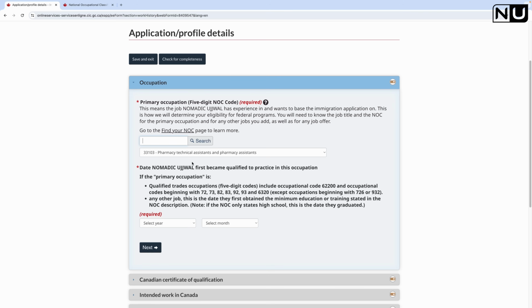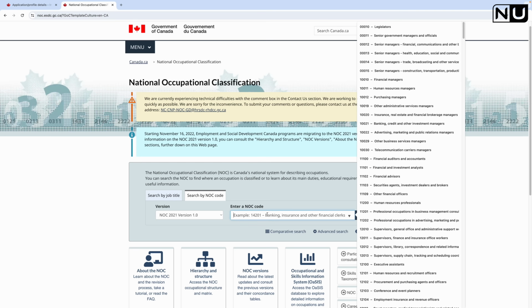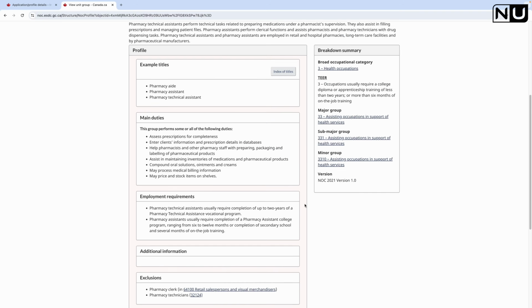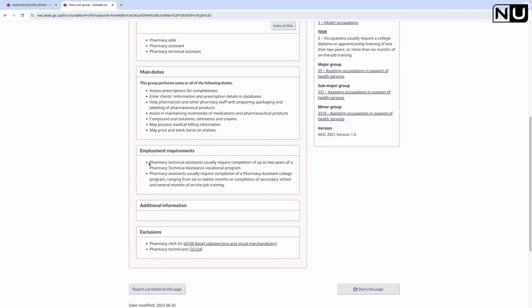So whatever your NOC code is, you have to go into the NOC code and see what the basic requirement is for that particular code. For example, this is a pharmacy assistant. When you go to this NOC and search, you will see the employment requirements. Pharmacy technical assistant usually requires completion of up to 2 years of a pharmacy technical assistant vocational program. Pharmacy assistant usually requires completion of a pharmacy assistant college program ranging from 6 to 12 months, or completion of secondary school and several months of on-the-job training. So I was fulfilling this one.